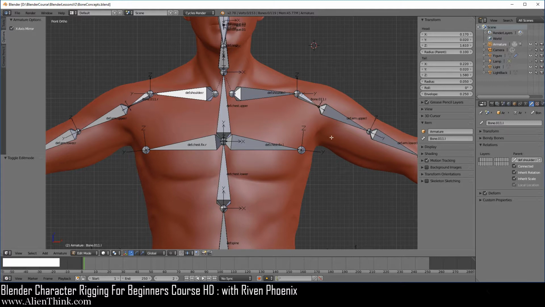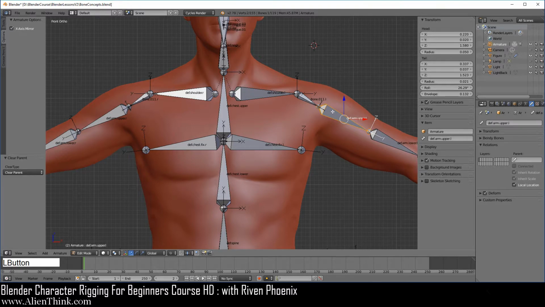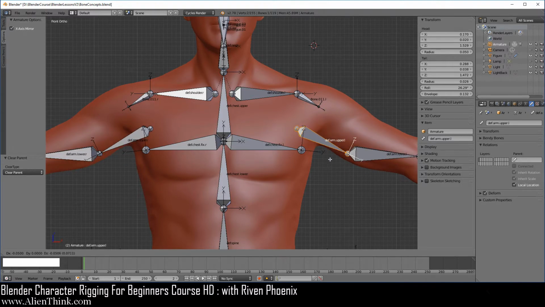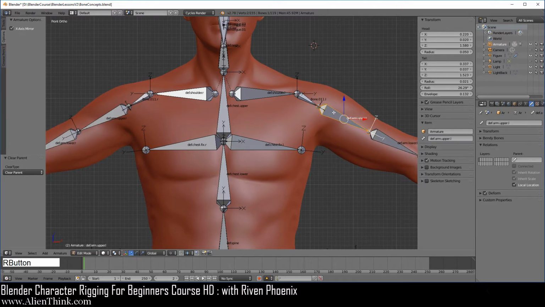Okay, so now what I want to show you is that if you click on this bone and do Alt P, you can actually clear the parent. So if we click this, you can see that if you click on this bone, it no longer has a parent. Press the G key, but it still has a child attached to it. So if you right click to cancel this, click on the child first, press the Shift key down, click on its parent, do Control P, then do connected over here.